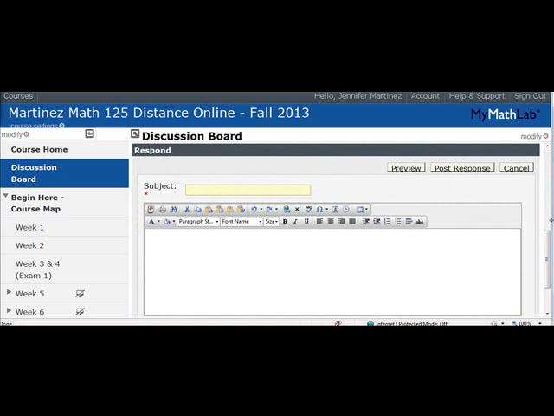In the subject, I want you to put where the problem came from. So somebody reading this can know where it came from, and it's better for studying. So let me go ahead and do that. I'm going to ask a question from 1.3 homework problem number 2. And then you're going to type in the question in the paragraph right here. So let's go ahead and do that. The question is, are the expressions -5 squared and (-5) squared equal?